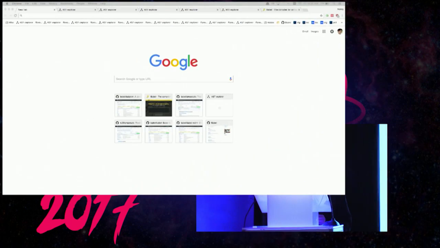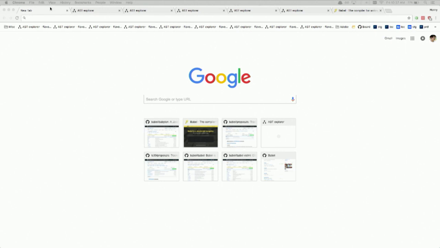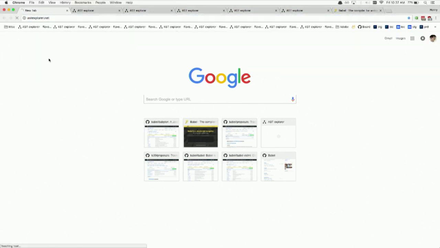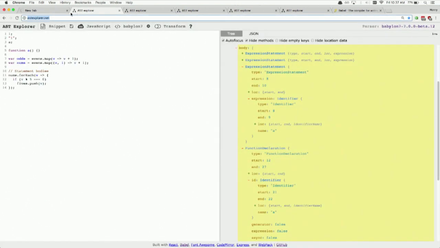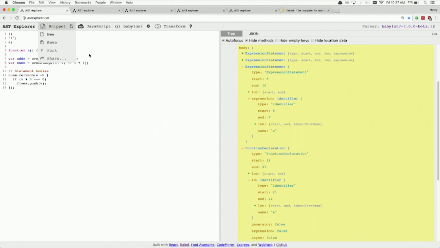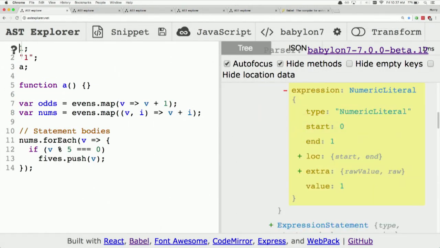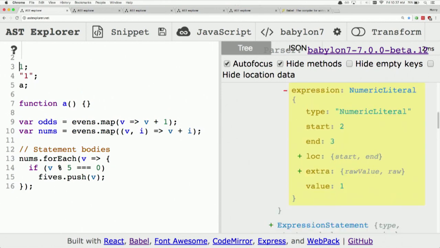Okay. So if you go to astexplorer.net, I'm just going to skip that. So if you load the website, zoom in. Okay, not responsive. The left side is your input code, and then the right side is the AST structure.